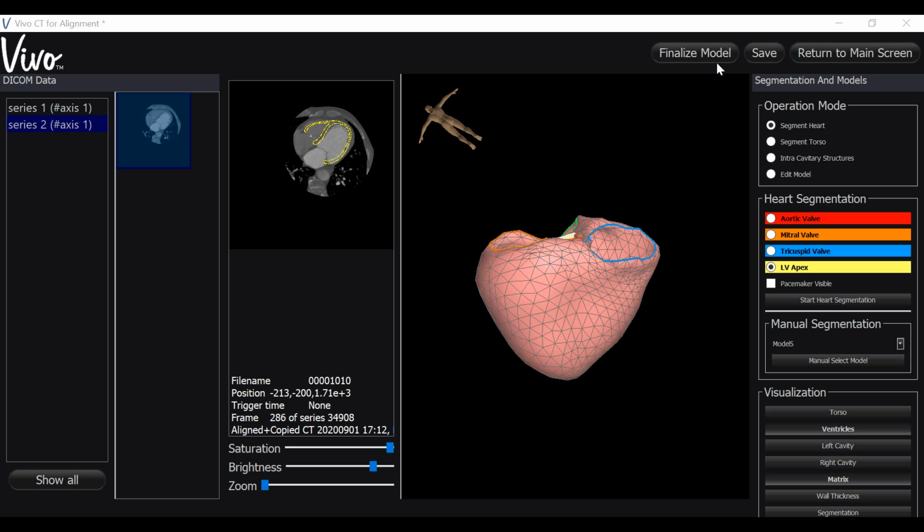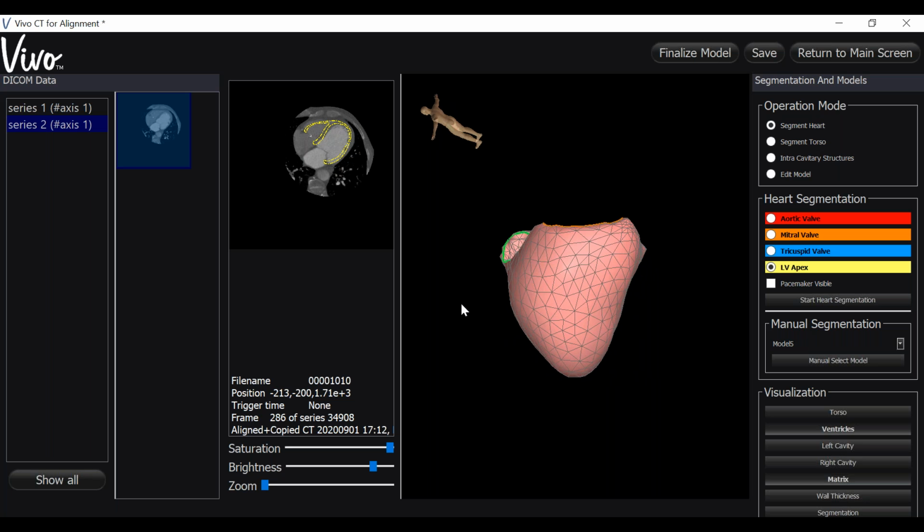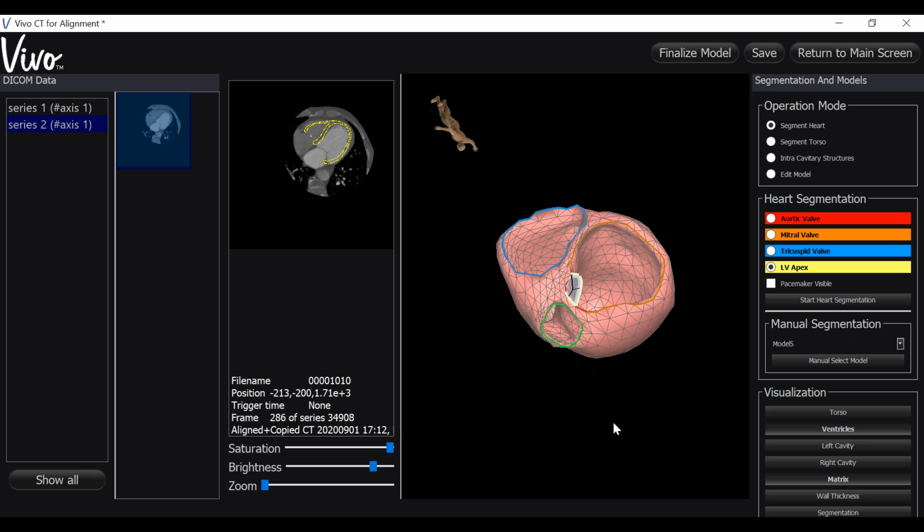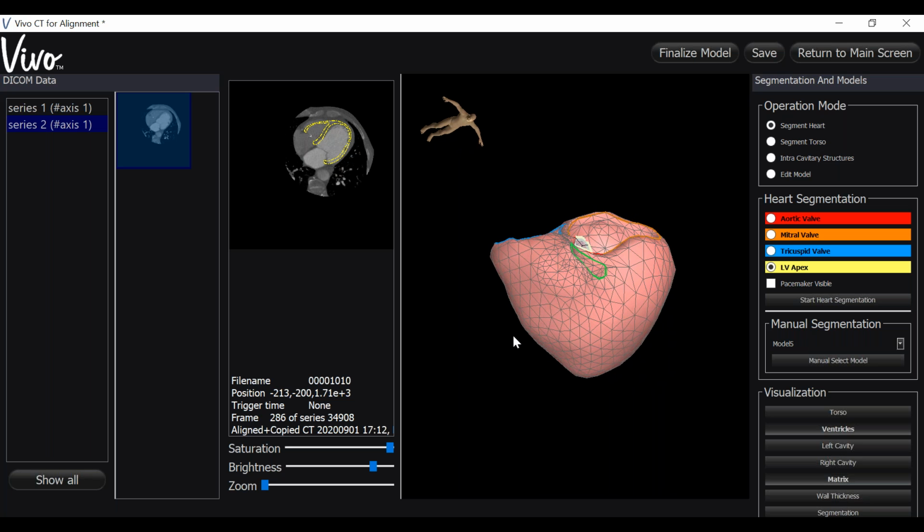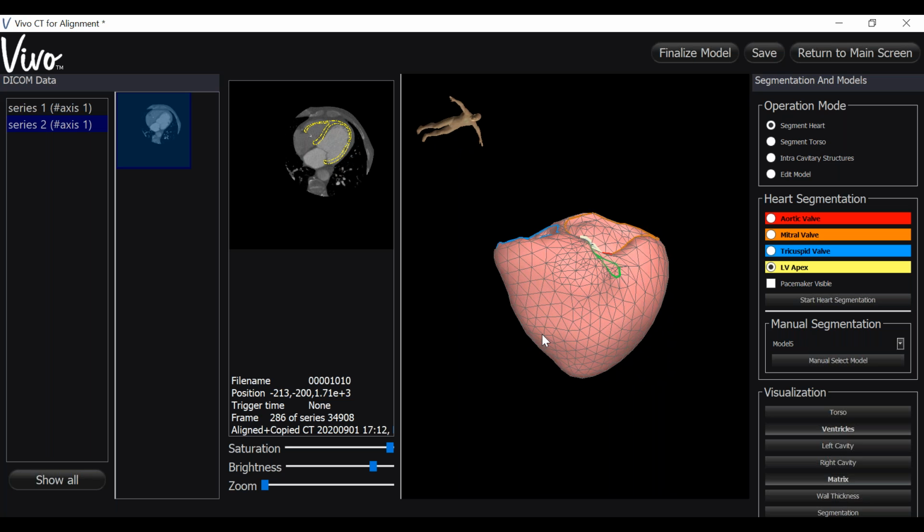In the last video, we chose the model we wanted to use for alignment, and that model is shown on the right side of the screen here. You can hold down the left click button and turn the model to look at it in different orientations. On the left side of the screen, in your DICOM image, you should see the outline of the ventricles. This is what we will be working on first.